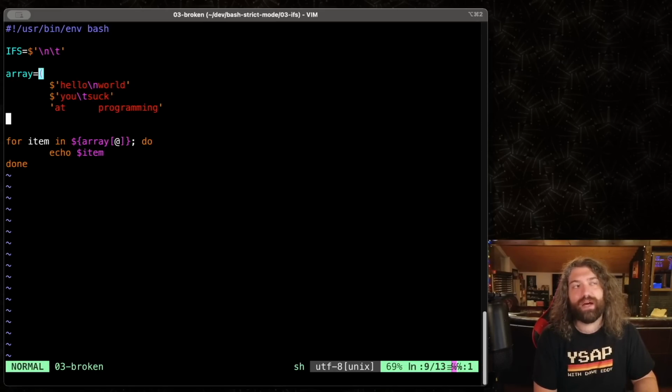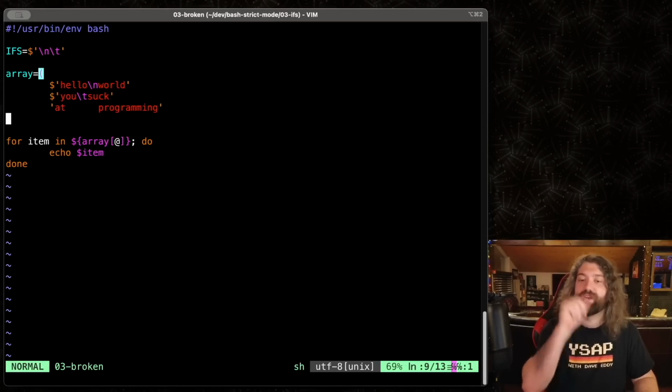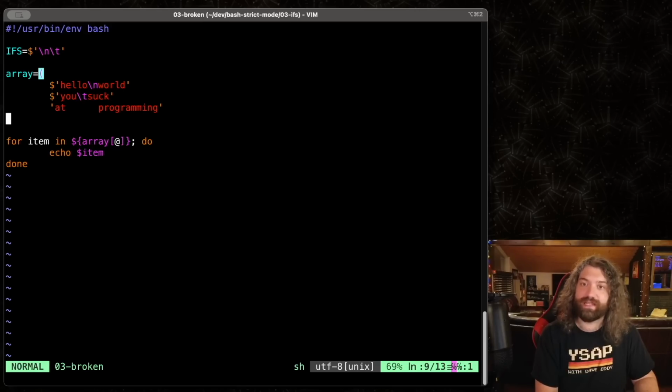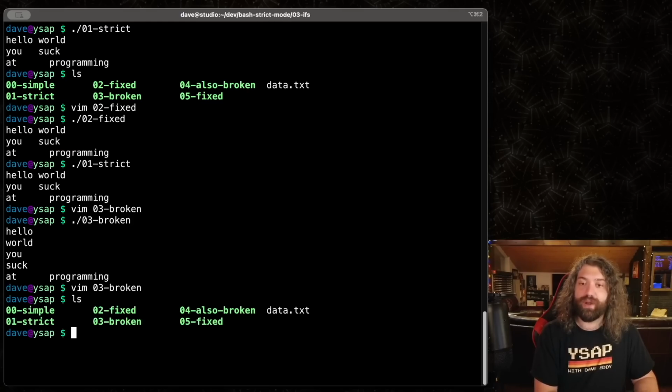Maybe some modern POSIX standards, I think, say something about that. But regardless, it's totally valid. I could put new lines and tabs into a file name. It's weird, it's gnarly, but you can do it. So you can break it that way.